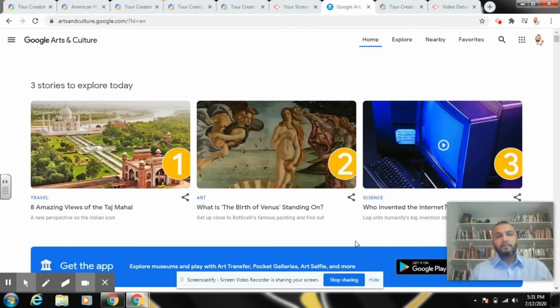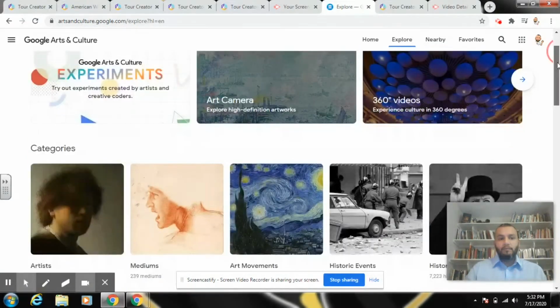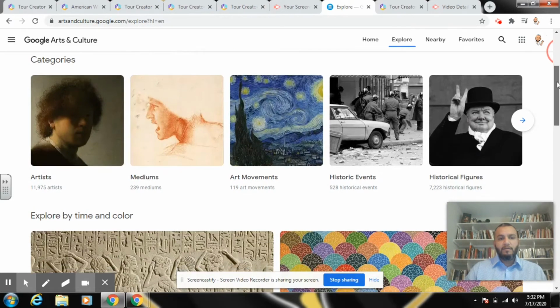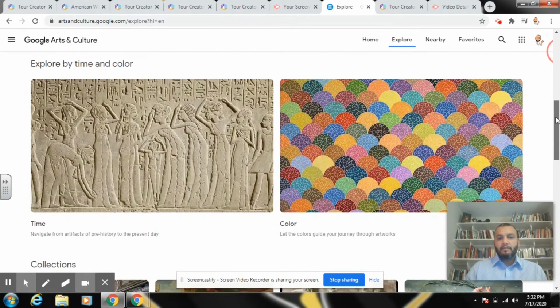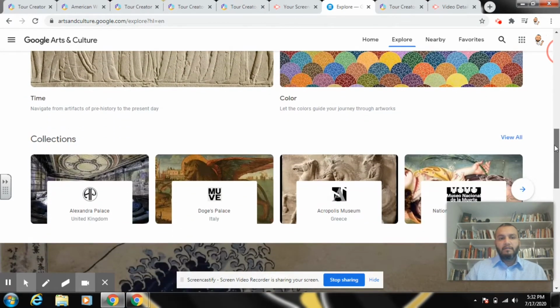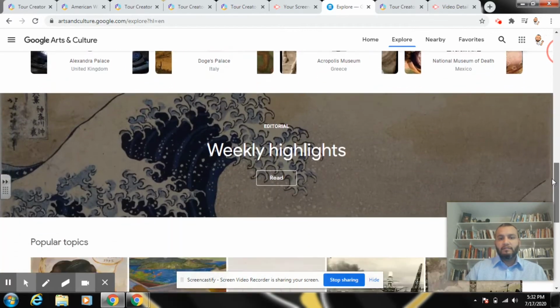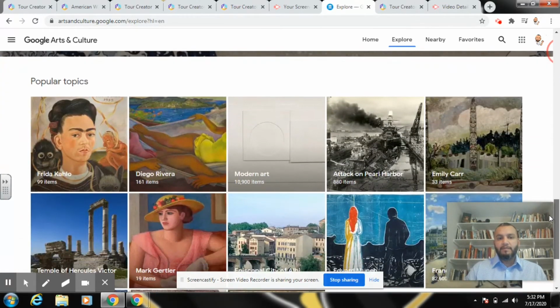Now we've seen what Google Tour Creator can do. Now let's look at Google Arts and Culture. This is the website where all the tours get uploaded and anybody can view any tour that's been made public. Now you can explore and it'll bring up different categories, collections, popular topics.